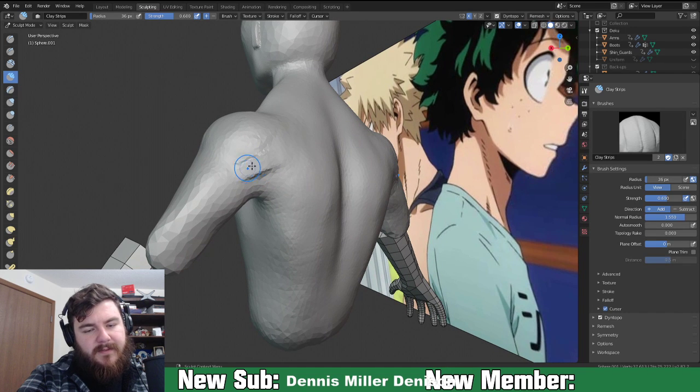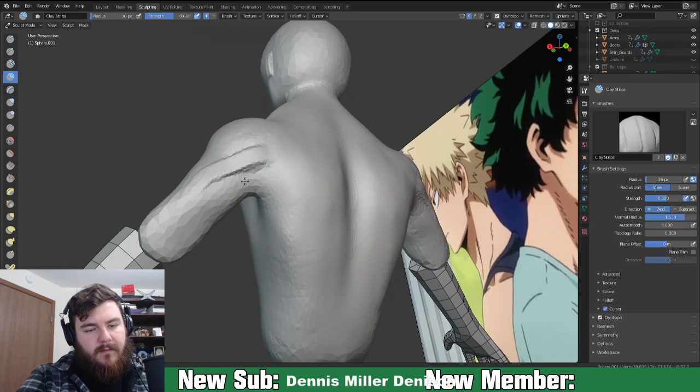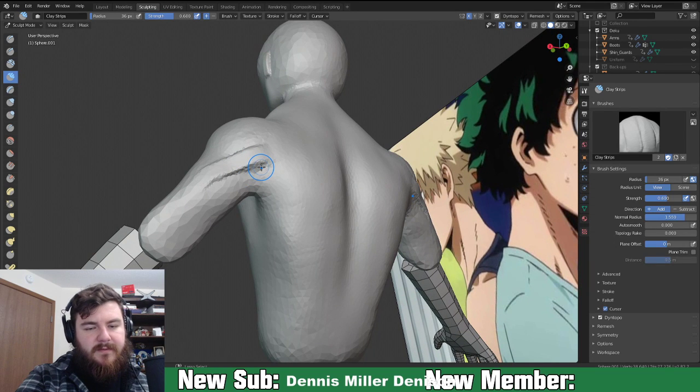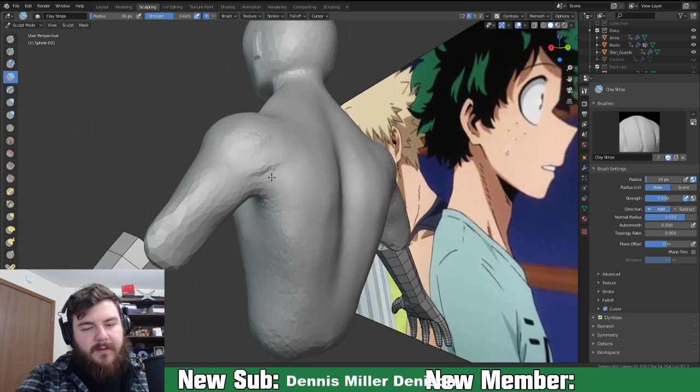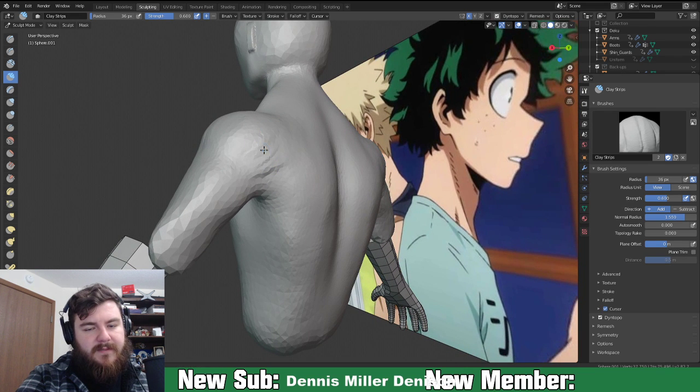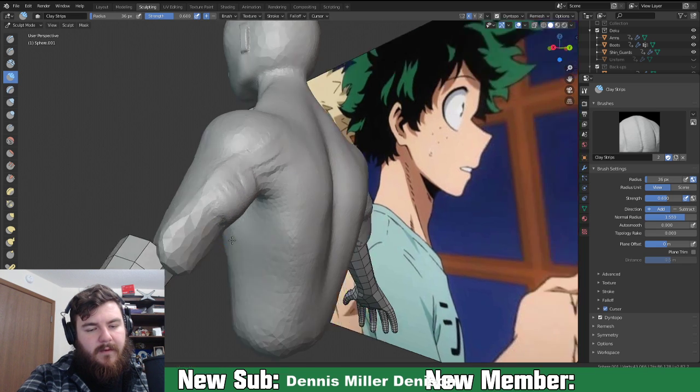Okay, and then there's this muscle that comes along here, and that's too big there. But there's this muscle that comes up from the side and goes down to right here, and that meets the trap, which is significantly larger here.